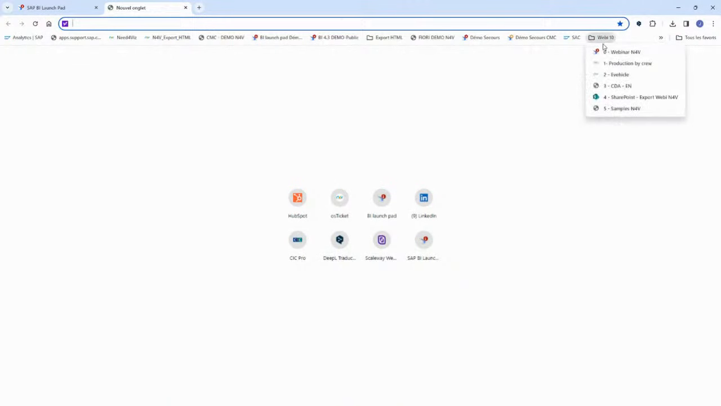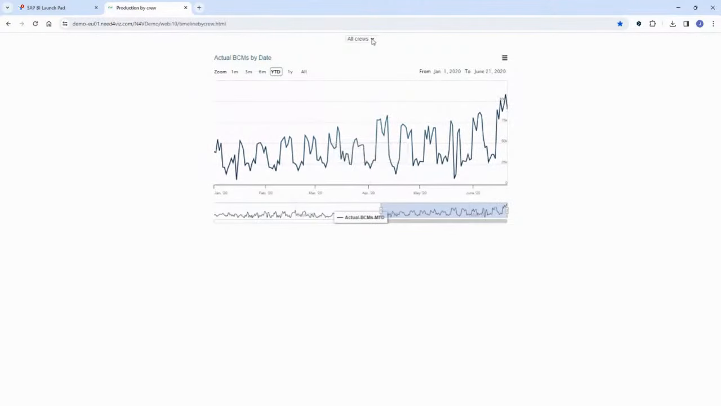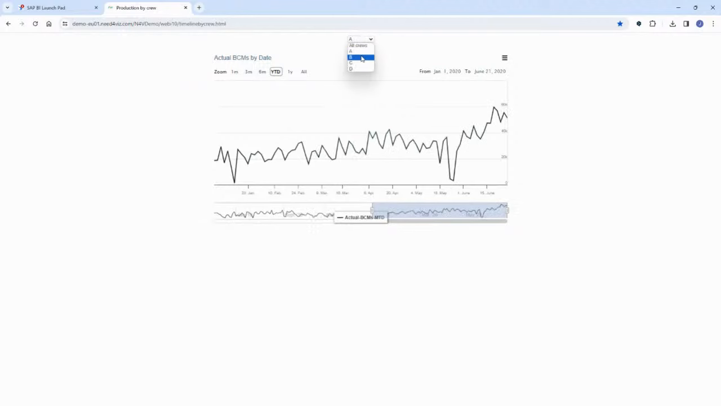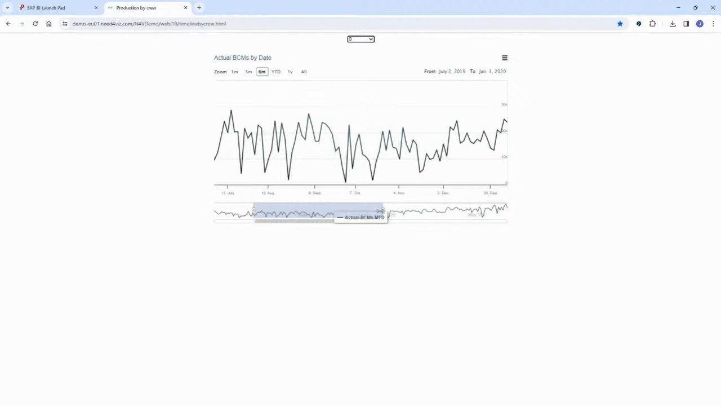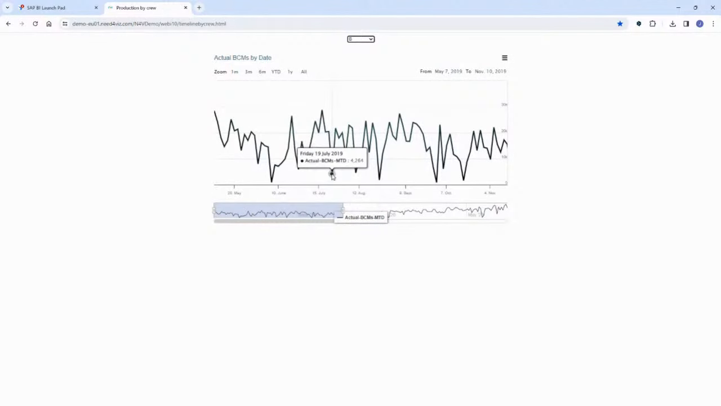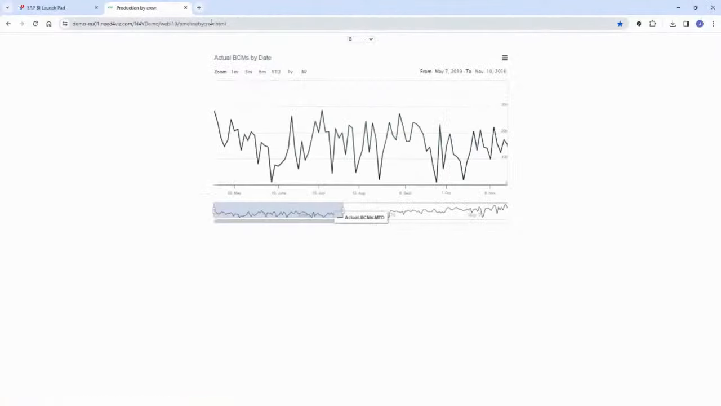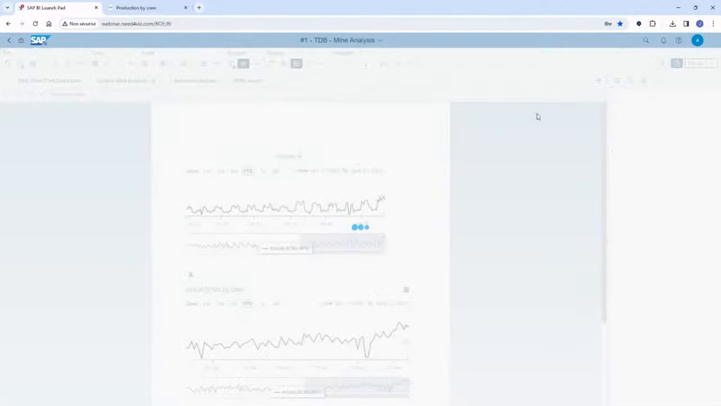Okay. And here I'm on the website. I'm not in Webi anymore. And when I'm selecting crew A, B, C, I can see the data. I can navigate. I can zoom. I can use the chart the same manner as it works in Webi. I can full screen it. I can do exactly the same. But I'm not in Webi anymore.